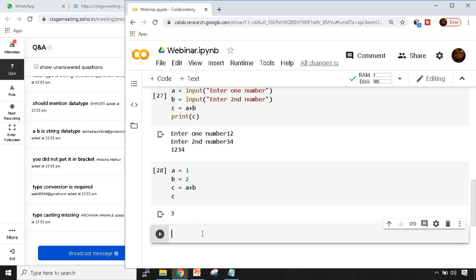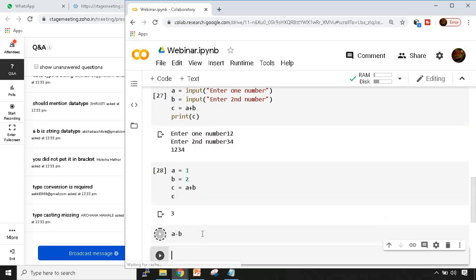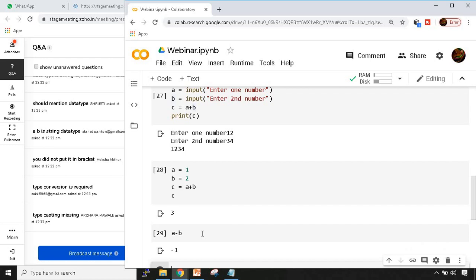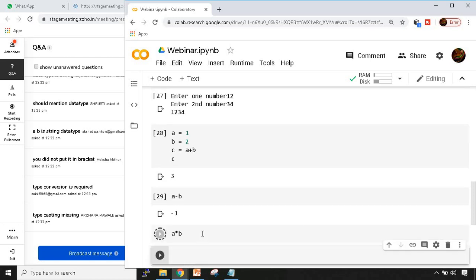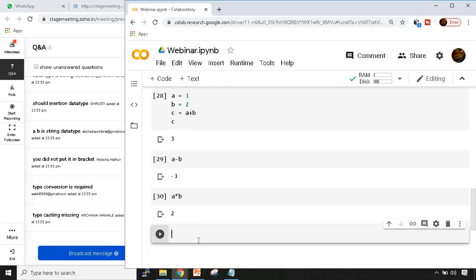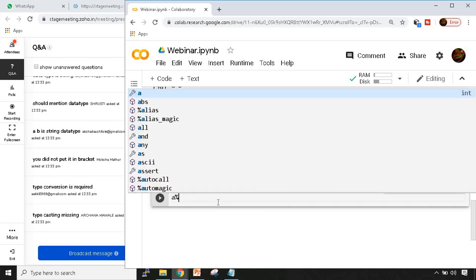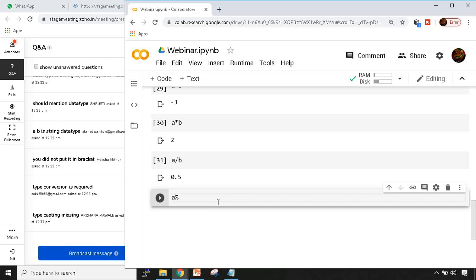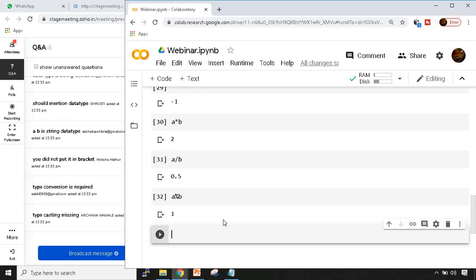So imagine I write a minus b. I can do a minus b directly as well, and then I will get the output as -1. I can even do multiplication, a multiplied by b, and then I will get the output as 2. Then I can do division, a divided by b. I will get the output in terms of decimal values, 0.5, 1 divided by 2. I can even do the remainder operation using the percentage symbol. I will do a percentage b. Let me run this. I will get the output as 1, because the remainder will be 1. 1 divided by 2, you will obviously get remainder as 1.